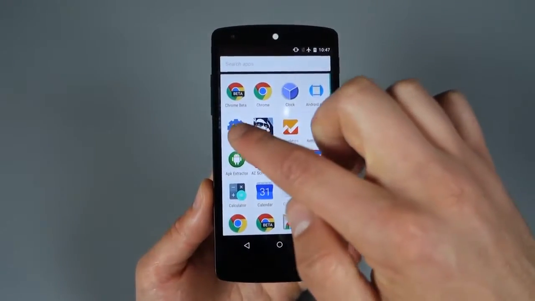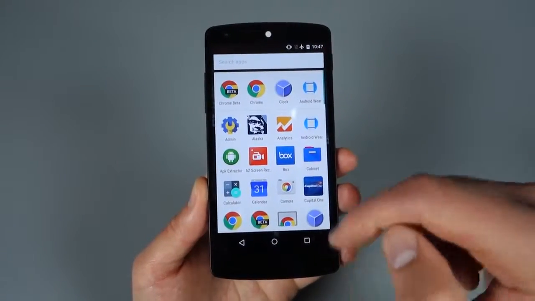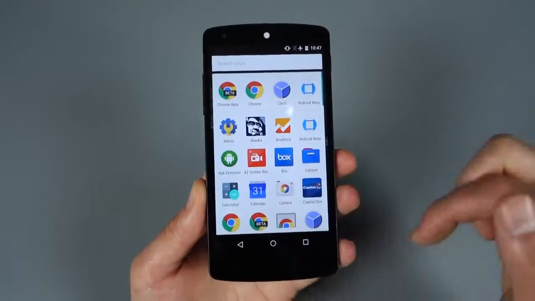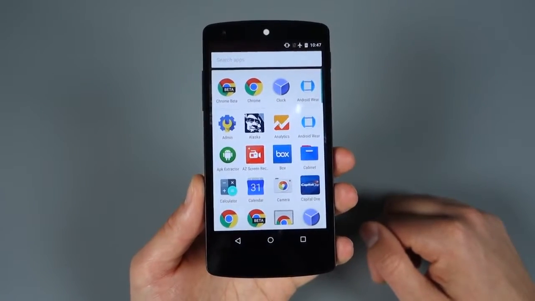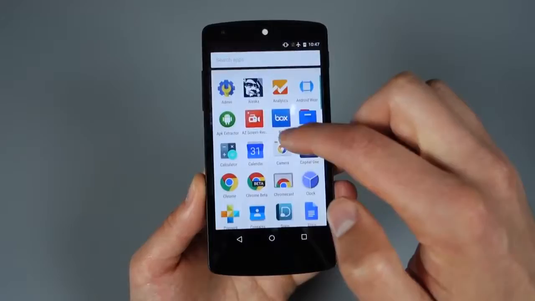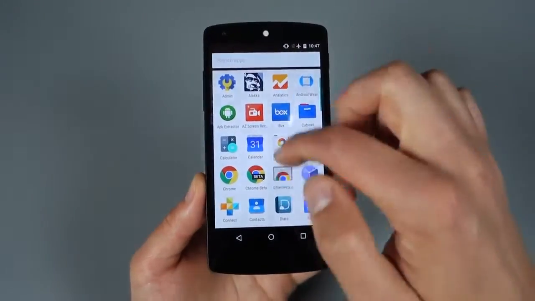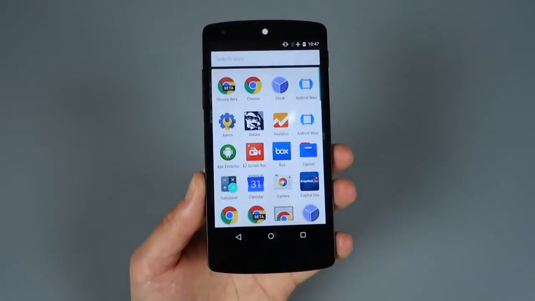But what they did do in Preview 1 was include this sort of alphabetical list over here with letters, and they were grouping apps under those letters, and it just wasn't really a great experience. So they've obviously done away with that now. Now you just have an alphabetical list of your apps in a 4x5 grid, and you can just scroll through them and get to whatever app you want.